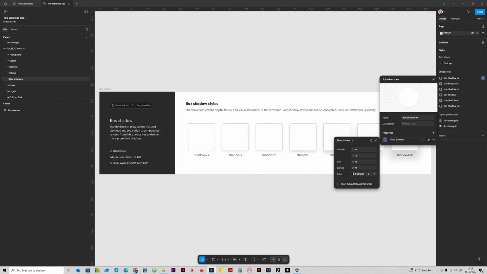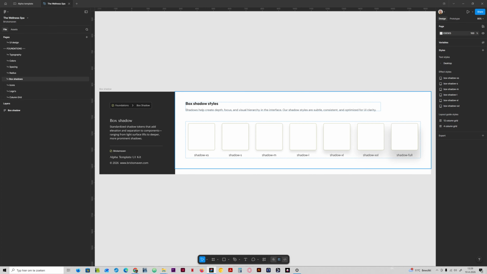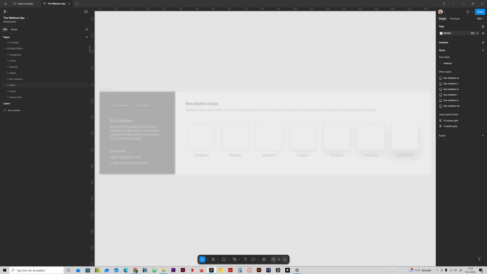You can change also the color. You can change the blur. You can change the y-axis, the x-axis. You can change everything here. You can change the spread and also how strong the shadow should be. So you can dial all those things in for your own project, and that's where you can make all the changes. We also have icons that can be used.